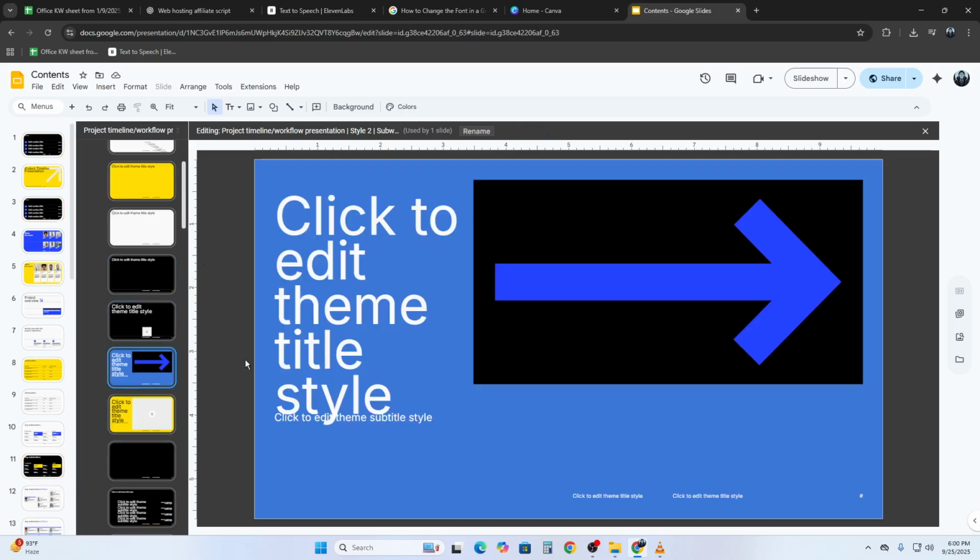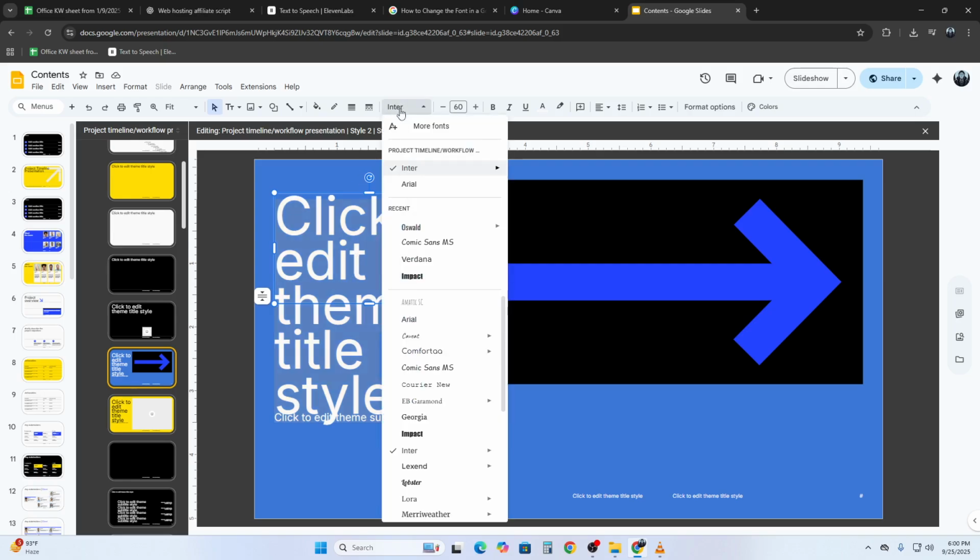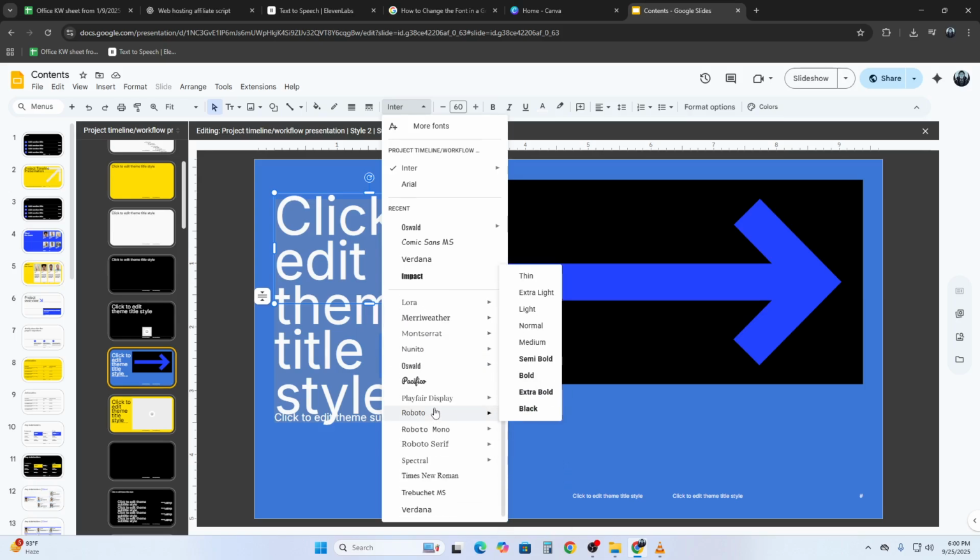Once you've selected it, click inside a text box, whether it's the title area or the body text. Then use the font drop-down menu in the toolbar to choose your new font. You can repeat this for different text areas if you want titles and body text to have different styles.